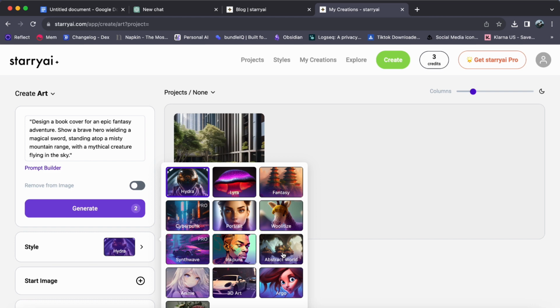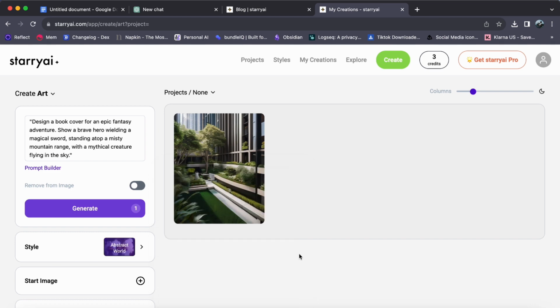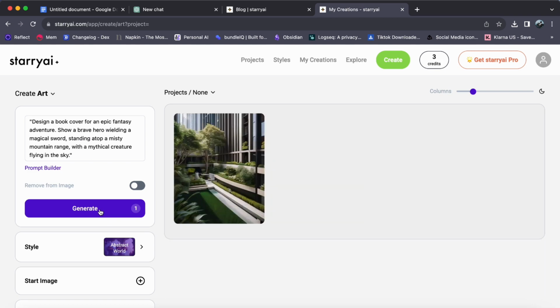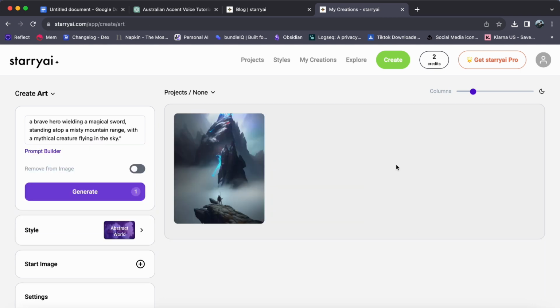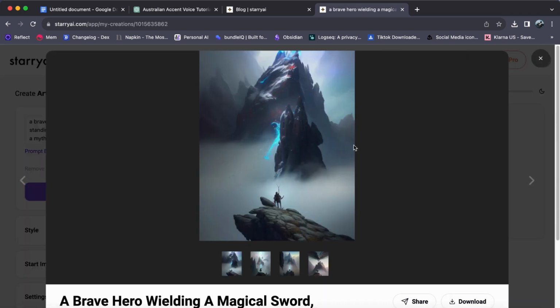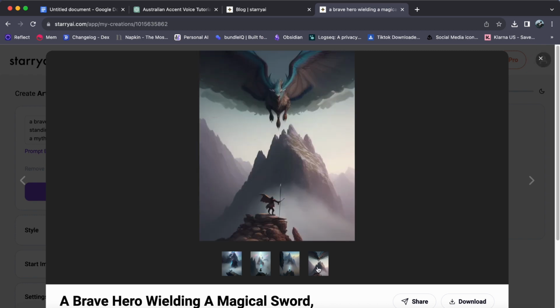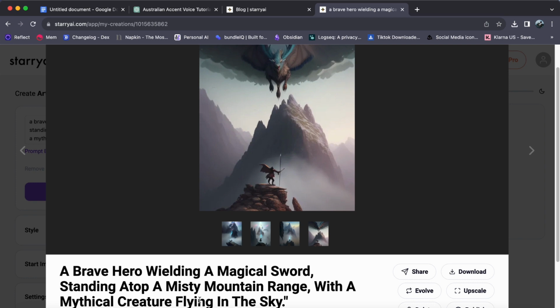Your masterpiece is one click away. Give your creative energy a voice, tap on Generate, and behold the transformation. Just like that, you have conjured a book cover that is bound to enthrall your readers. With StarryAI, your imagination is your canvas.